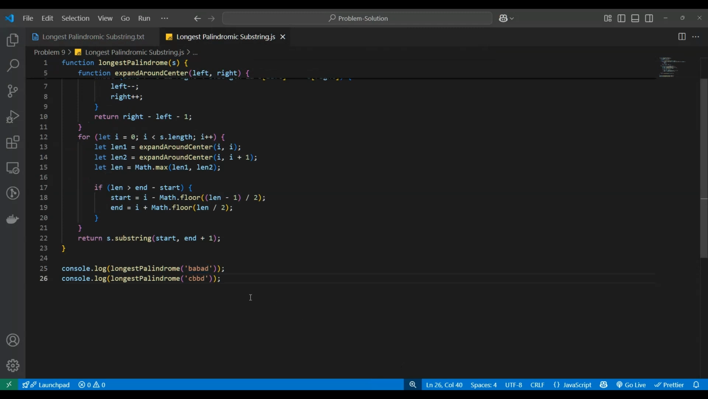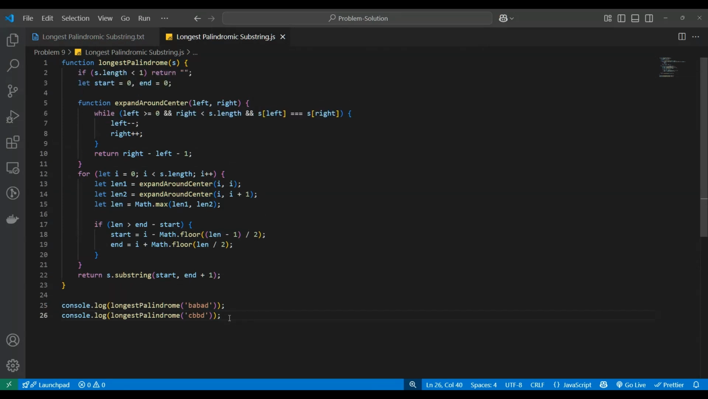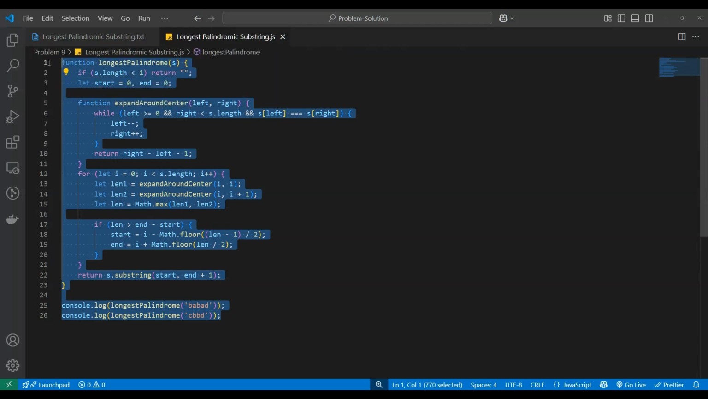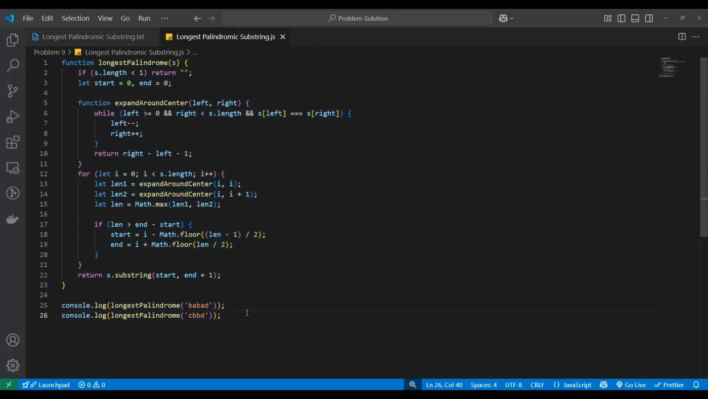That's it. This is the function. Easily we can create it and solve the problem.